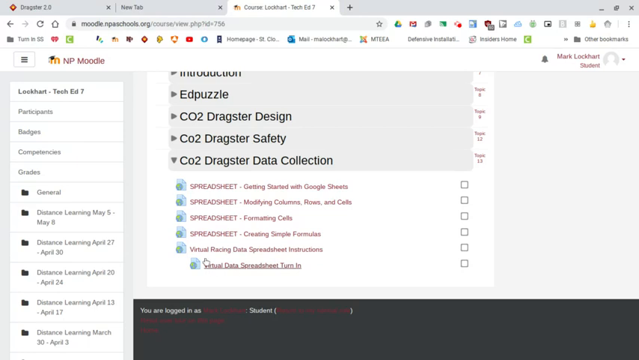And then you're going to see in here, it says virtual racing data spreadsheet instructions. These are the instructions that you need to follow to complete this assignment. This is going to be a step-by-step instruction on how to do the work. And then when you're all done and everything is done with this, this is your turn in. We'll talk about that at a later time, not today. But that is where you turn your final assignment in.